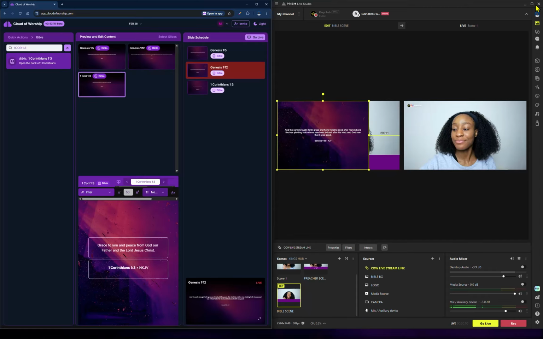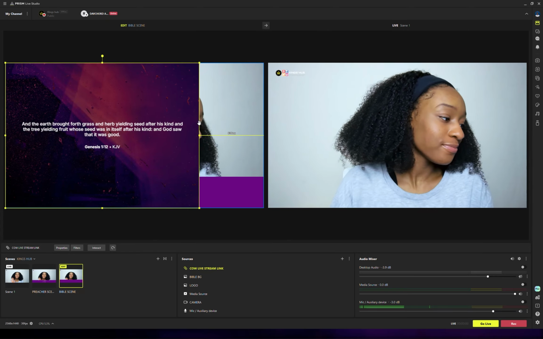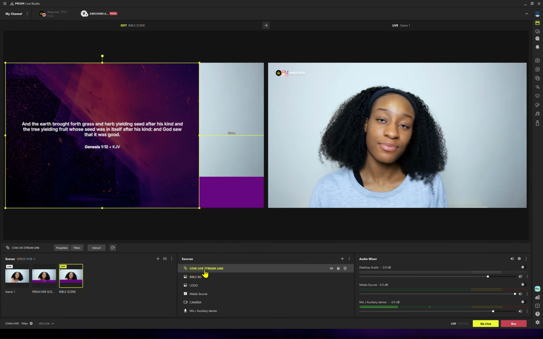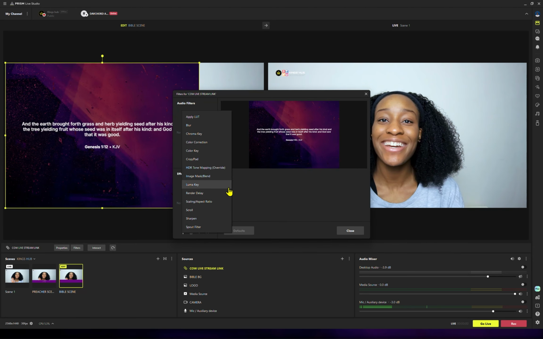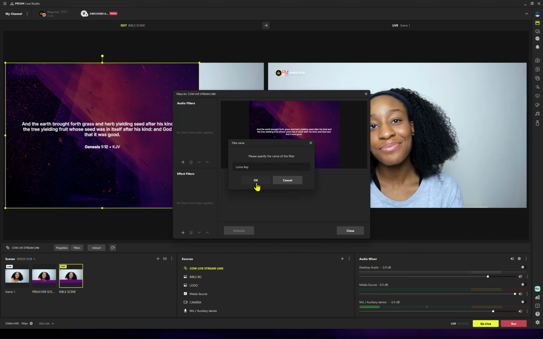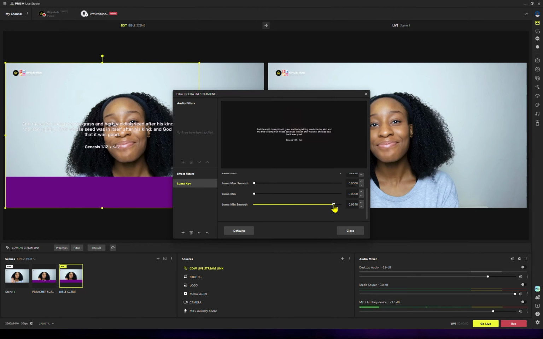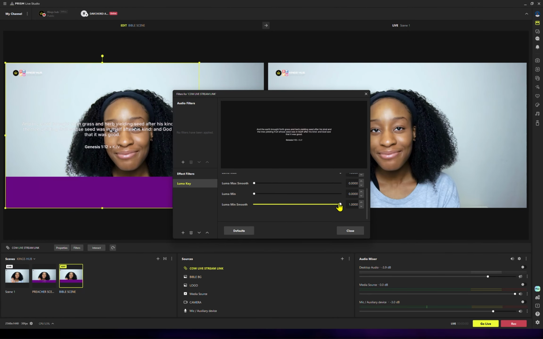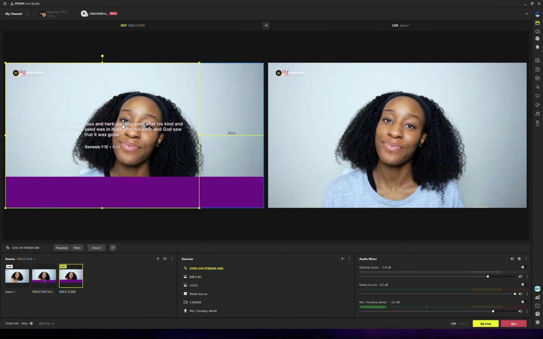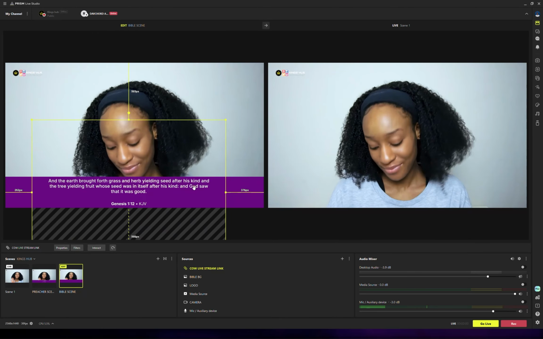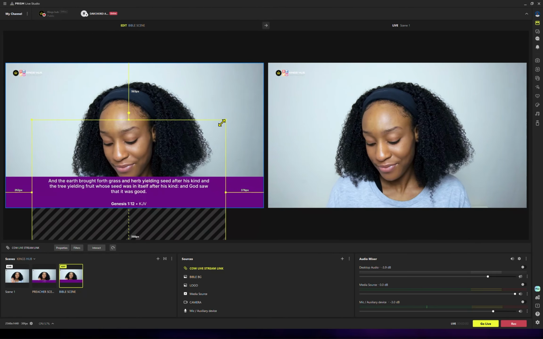So I'm going to apply that same effect that I did for the first one. I click on it and I come here to filter, and I add the Luma effect, Luma key, and I scroll down and I remove the background, and I click on close, and I adjust it to fit whatever I'm doing.